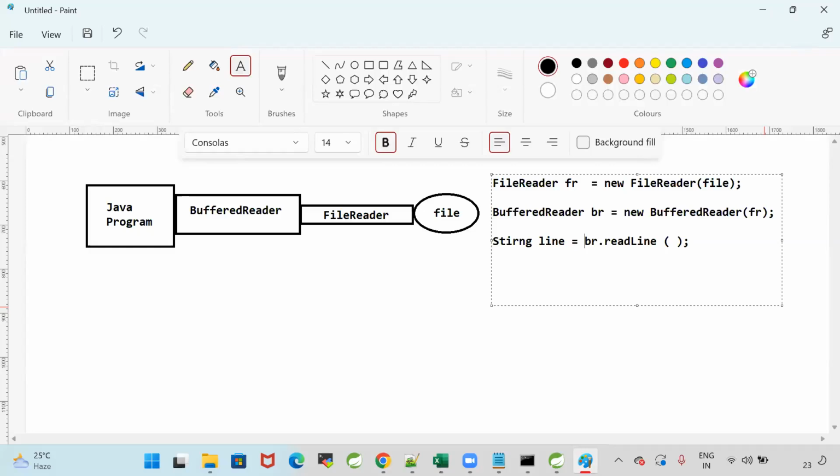In the interview, they will ask you, what is the difference between FileReader and BufferedReader? FileReader is used to read the data character by character. BufferedReader is used to read the data line by line. By using BufferedReader, you can also read the data from the keyboard.